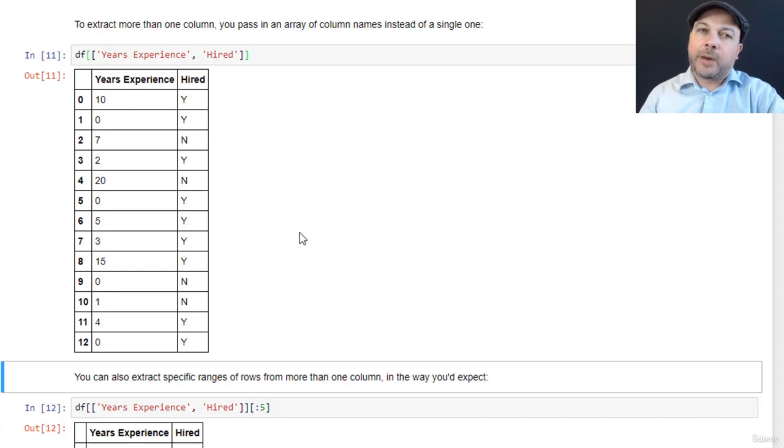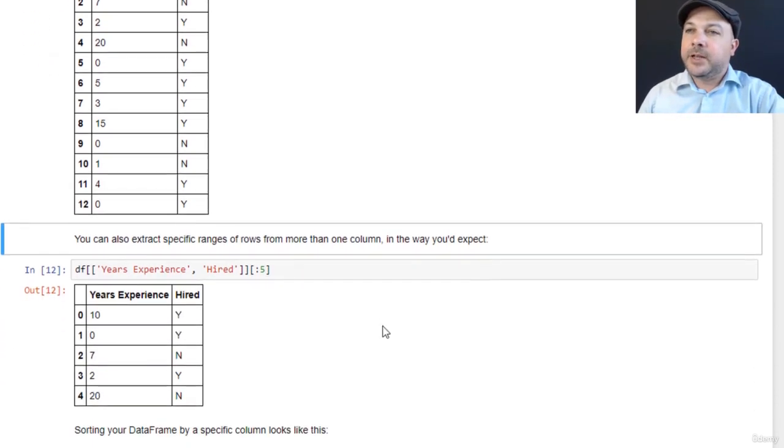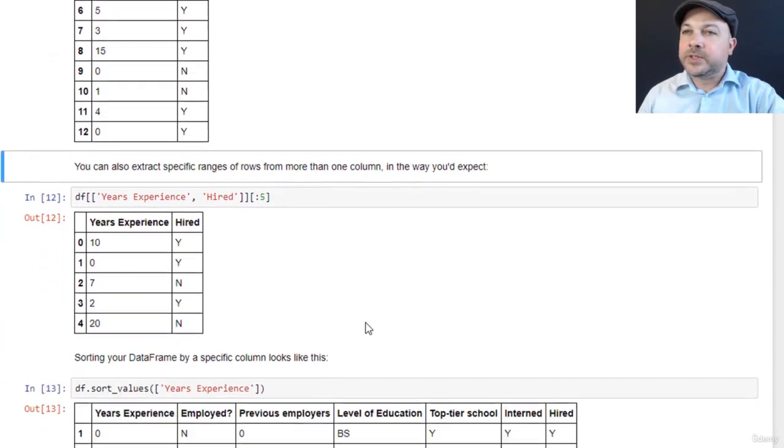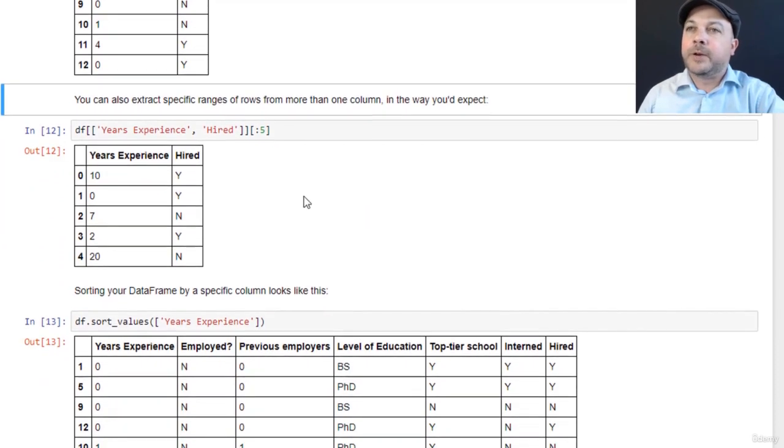So, again, a very common operation to extract only the features or the columns that you actually care about for a specific task. The less data that you push around, the better. So that's usually the first thing you want to do. Get rid of the stuff you don't care about.